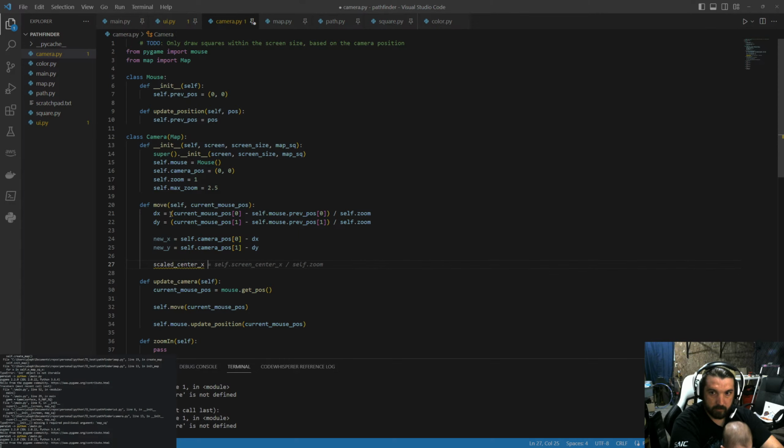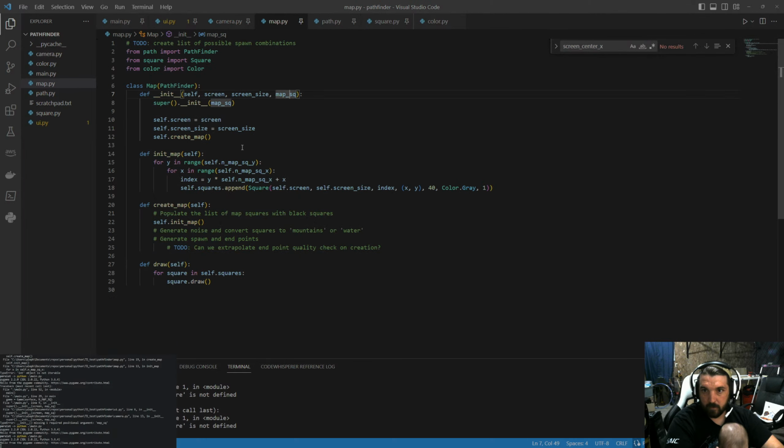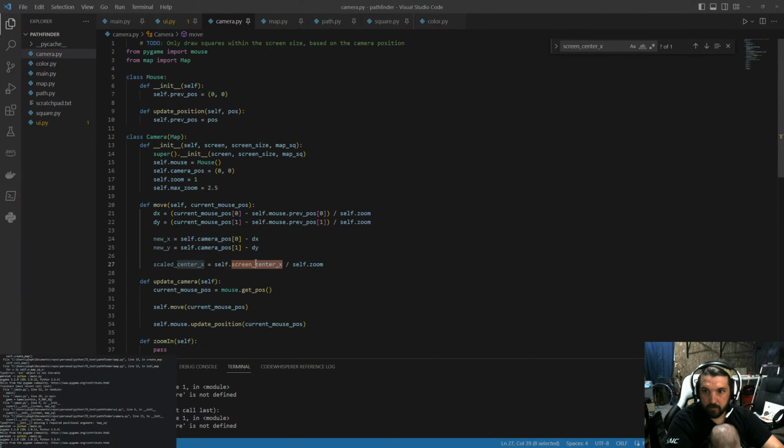center x is going to equal the screen center x. Is this still a variable, screen center x? I have to make sure we put that screen size. So we're actually going to have to say screen size 0.